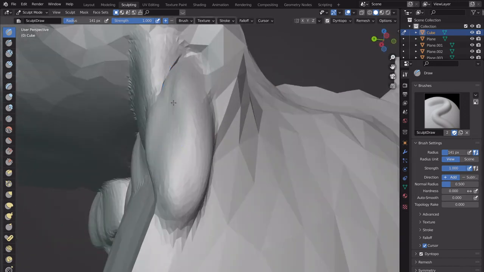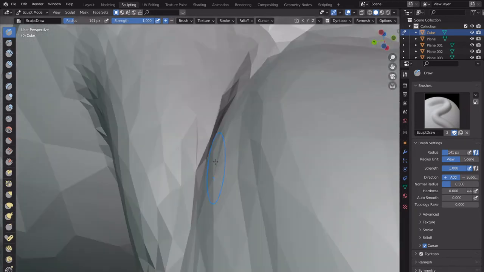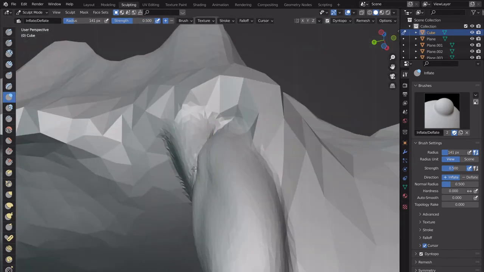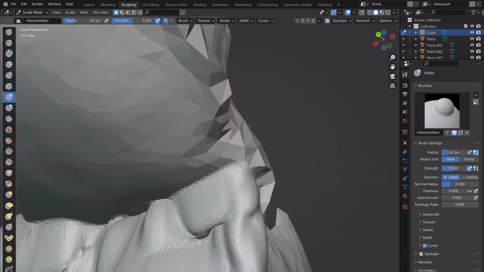You notice I have some maybe weird geometry right here, where there's a really concave section, so I can just inflate. I do this, and then you can see this crease is starting to fade away. So that's what inflate can do. So that's nice.